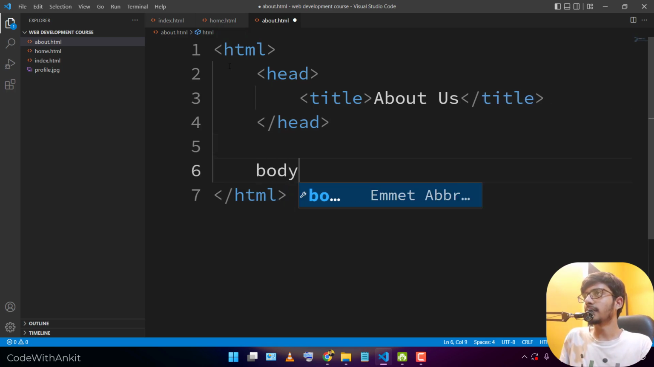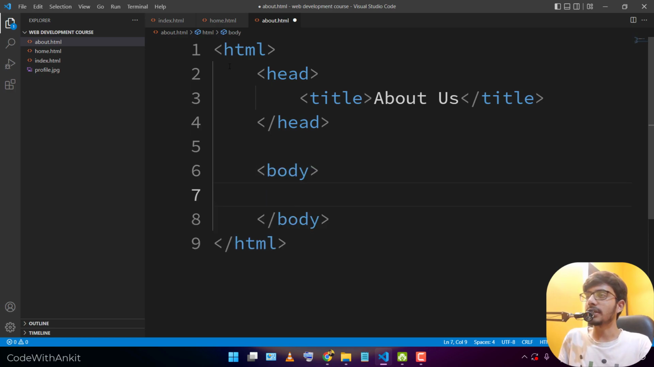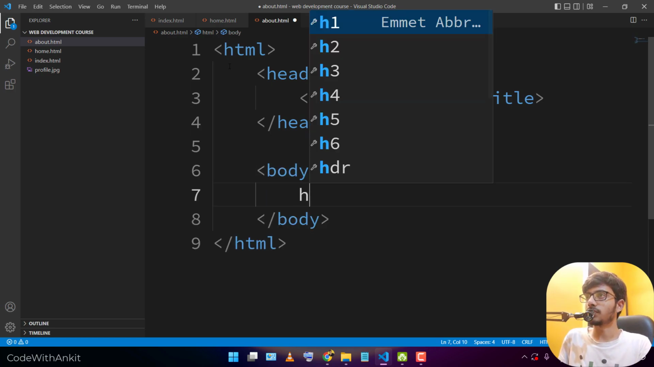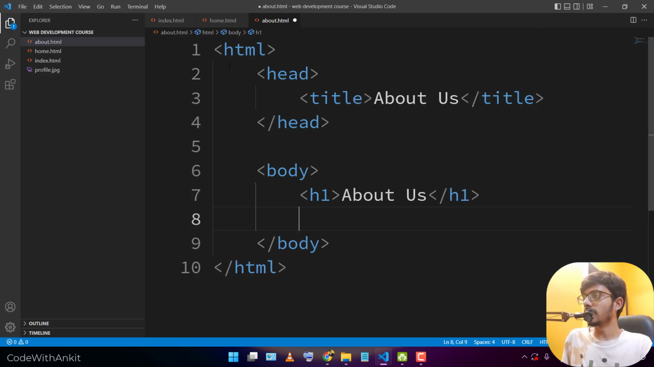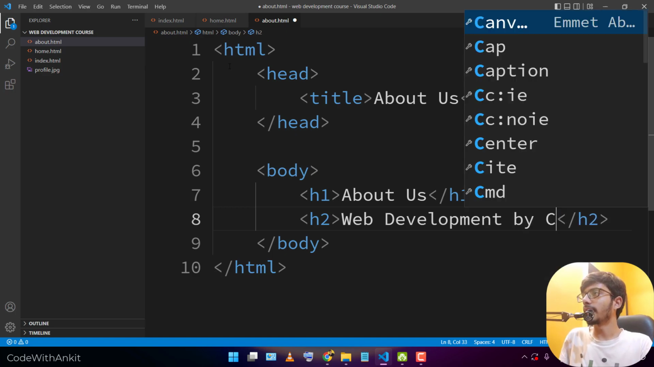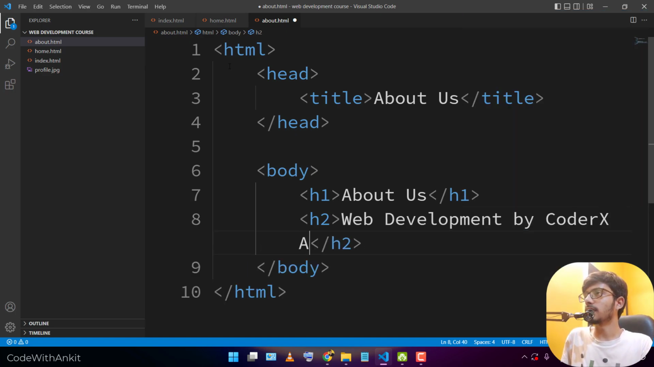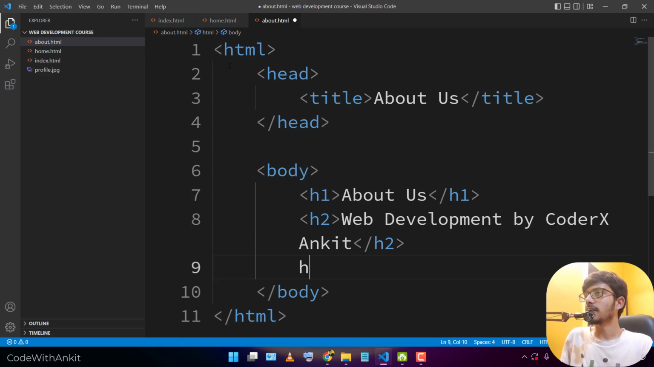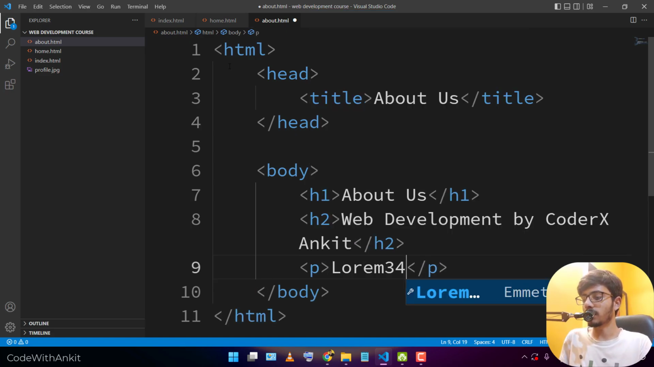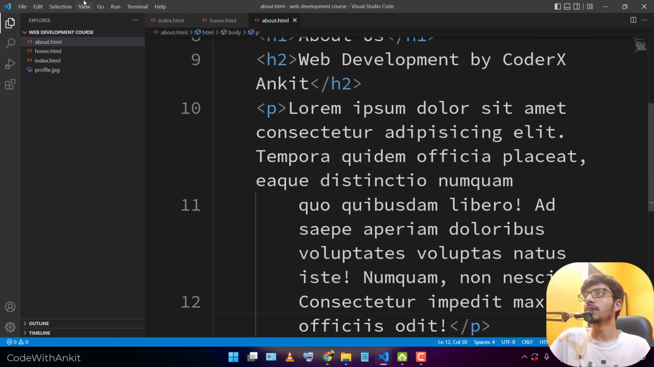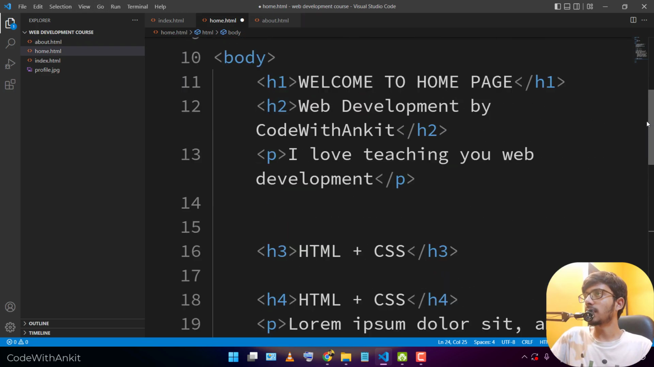Then let me write the body. The body should have an h1, About Us. Then let me write an h2, Web Development by CodeWithAnkit. Then let me take some paragraph of lorem and save.